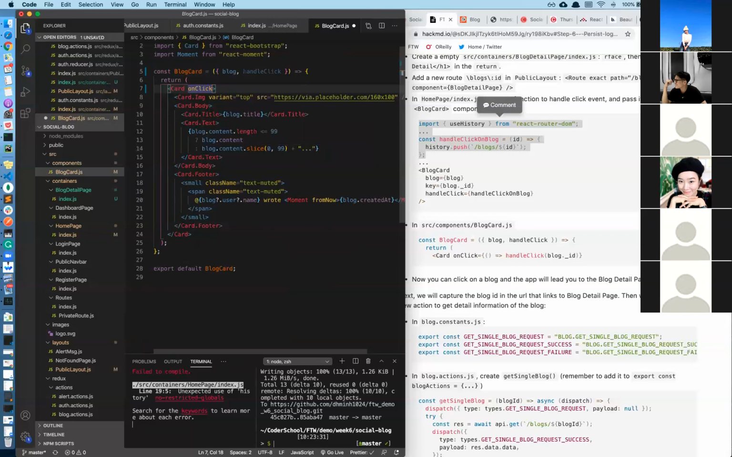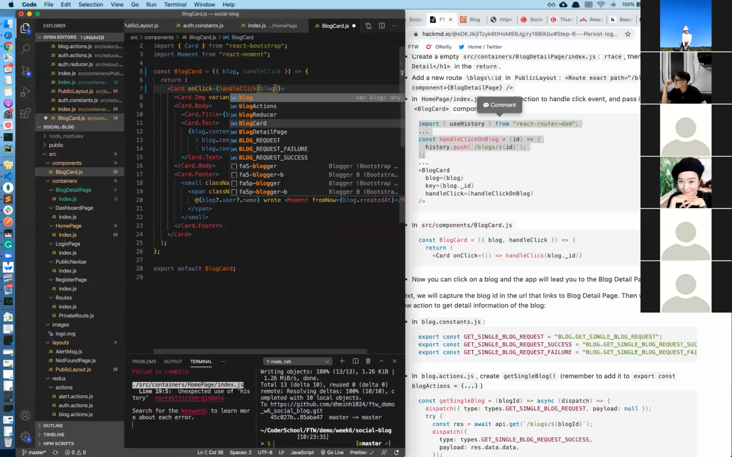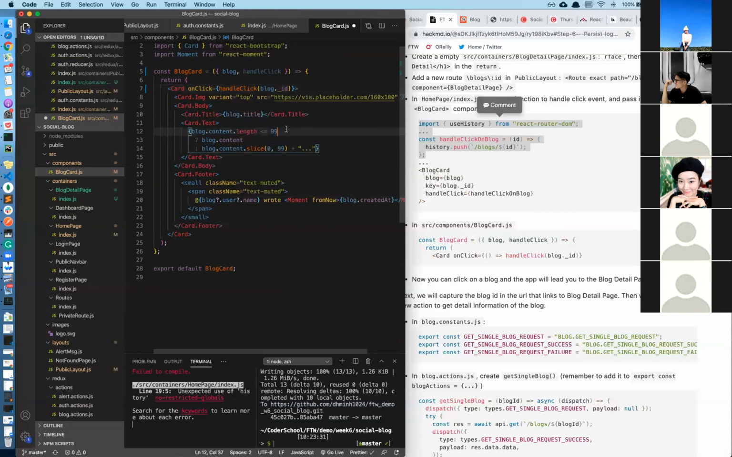So here onClick equals something here, we cannot do this, handleClick and pass the function here. We need to pass the block ID to this function, because this code will trigger this function right away after this component is rendered. We don't want that, so we use the callback.